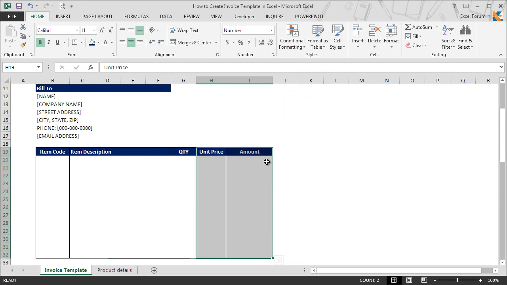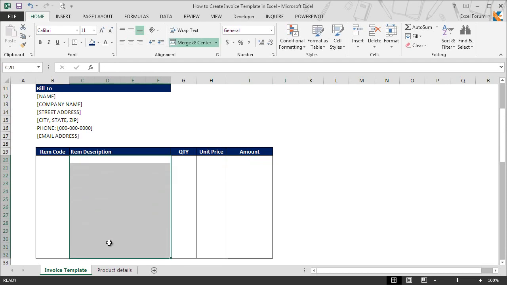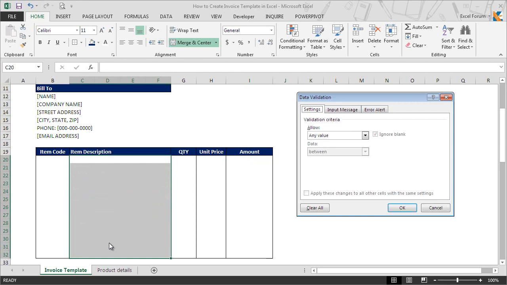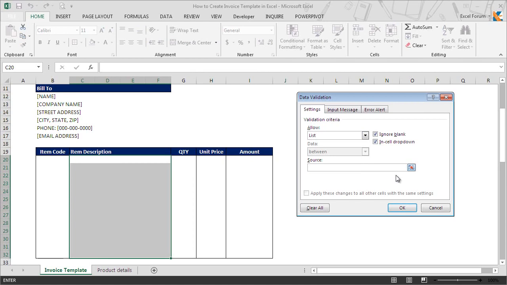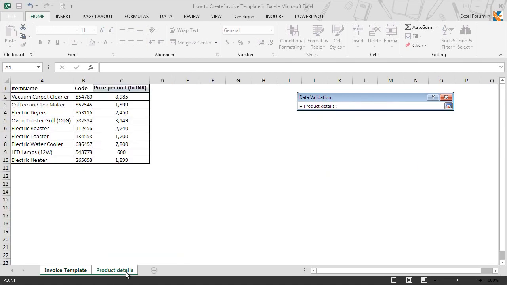Since we have formatted our table of descriptions, we'll now enter the products. So we'll allow users to only select the product, and the rest of the columns should automatically be updated. So in order to start with it, we will have the item description first. So we select C20 to C32, and then we first open the data validation dialog box. We select list in allow category, then in source we go to the product detail sheet tab, and here we select A2 to A10 that contains the item names.